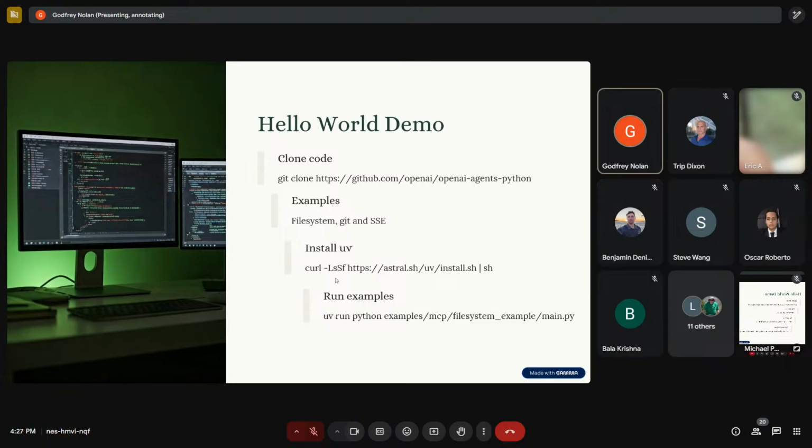I did try and get it to work with PowerShell, and you probably can, but it just was not working too well. So I pivoted and said, I'll use WSL, and it works great in WSL. In order to install UV, you have to run this command. It's up on astral.sh, so if you want documentation on what UV is as a package manager, that'll work great. Then you just run the examples from the top level examples directory and run the main examples. So let me show you.